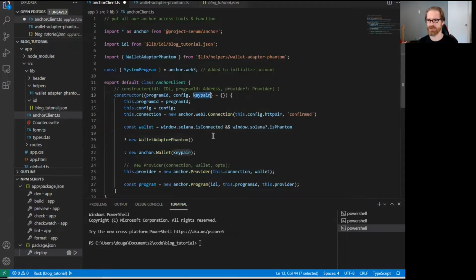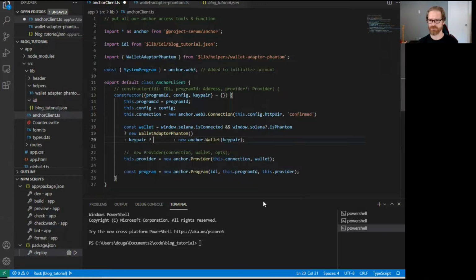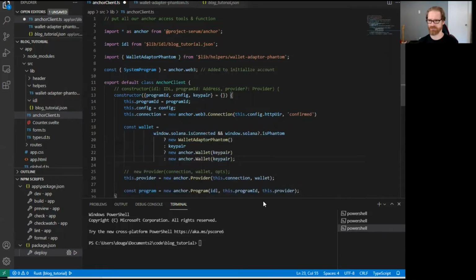Fantastic. This key pair is optional. So what we can do is check to see if there is a key pair. And if there is a key pair, we'll do wallet key pair. And if there isn't, we'll make a new one. Just copy this, and instead of passing in the key pair, we'll say anchor web3, which is the web3.js library. We'll use Keypair, the capital K, and we'll generate the key pair for the user.